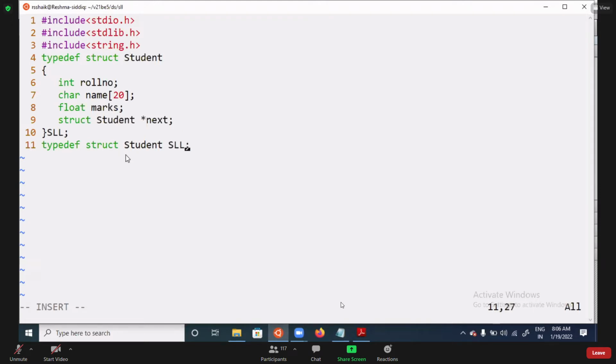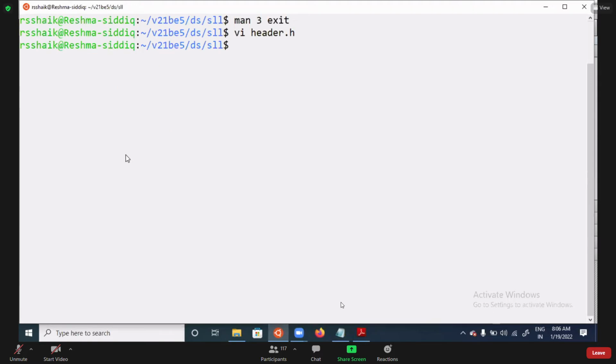Am I clear? If you need it at line number 11, you can use it, and you can use it at line number 10. In these two ways you can use it. So I created SLL. So this is the node I created. Now we'll go for the source file.